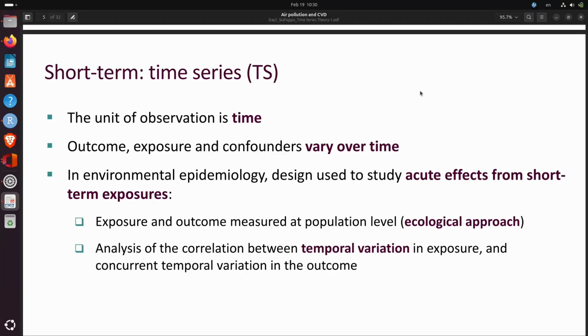So the unit of observation here is time. In the case where we had individual level data, that's not really time series. But hospital admissions data or the number of deaths every day, that's the kind of time series that we are talking about, right? So the unit of observation is time. Your outcome, let's say hospital admissions, varies over time. Exposure, let's say short term changes in temperature or short term changes in PM 2.5, is also changing over time.